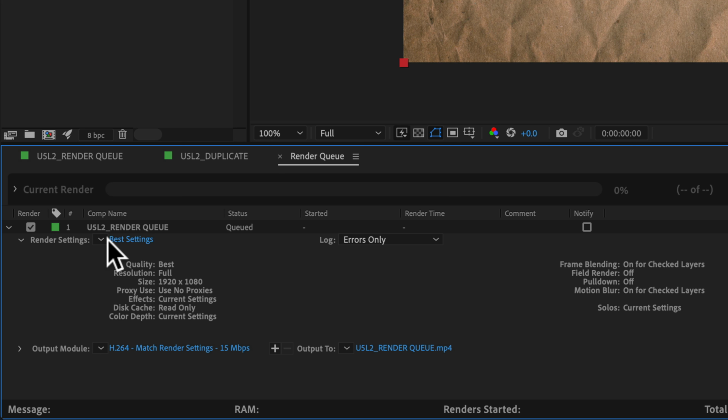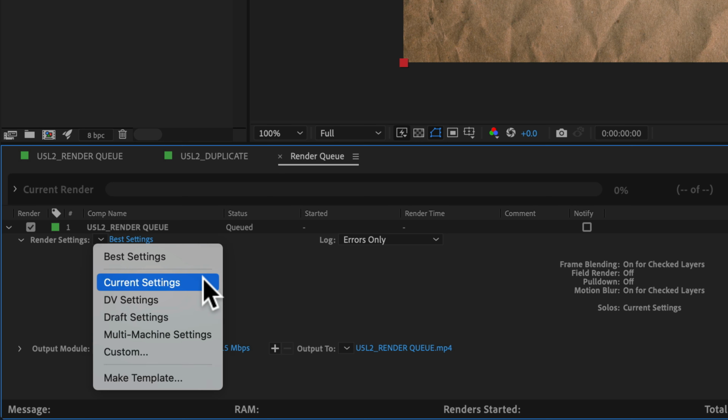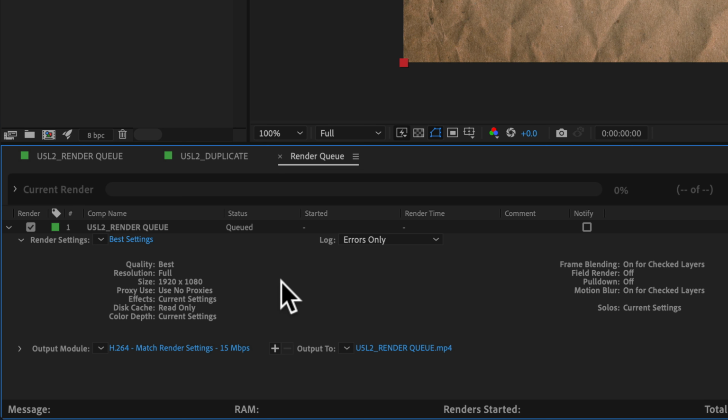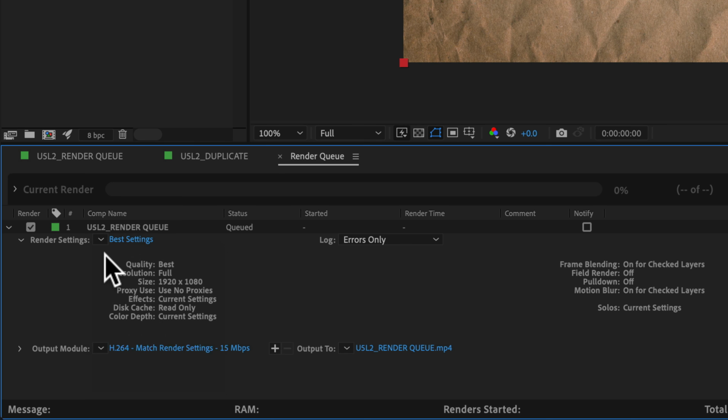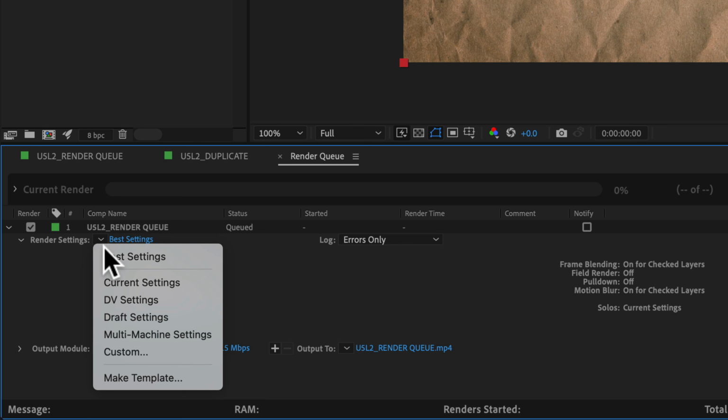And if you look next to best settings, there's a little arrow. This is a quick menu. These are presets or templates meant to speed up your workflow. And if you come up with your own custom settings that you want to reuse over and over again, well then you can just make your own template. So every time you go into the render queue, you can just go in this little quick menu and choose your own custom templates.